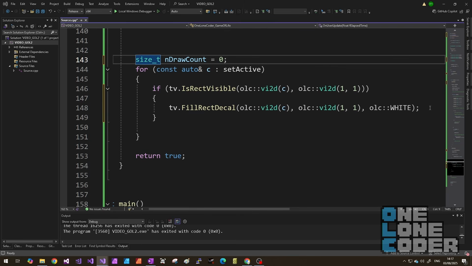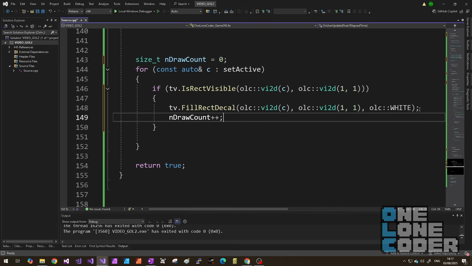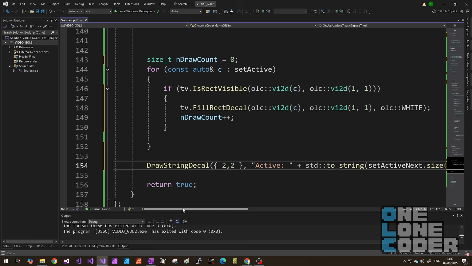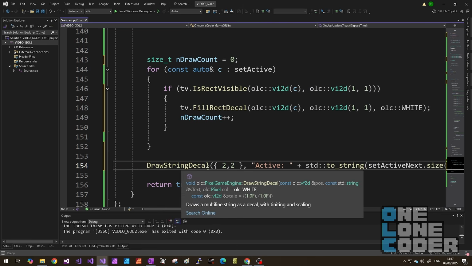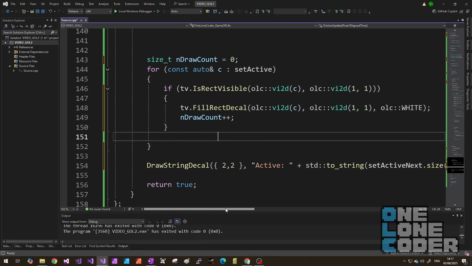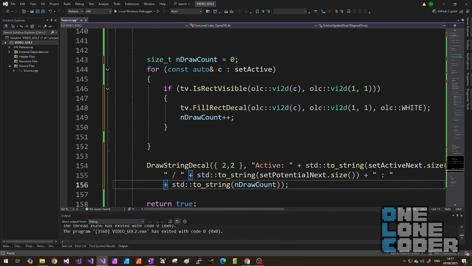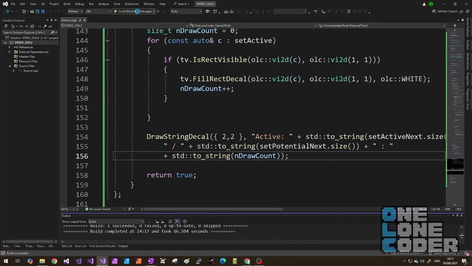You may have noticed this draw count variable. Well, I'm using that to keep track of how many things I'm drawing on the screen at any one time, because I'm also going to display some useful metrics just to see how things are going. So I'm going to draw string detail, how many active cells out of how many in the potential set and how many are actually drawn. And let's take a look.